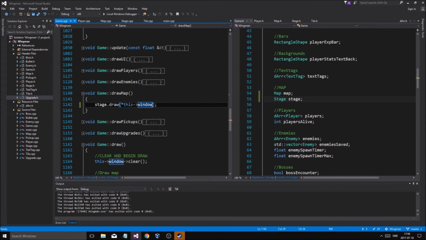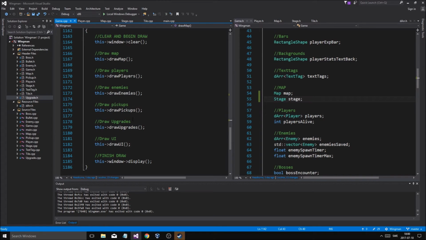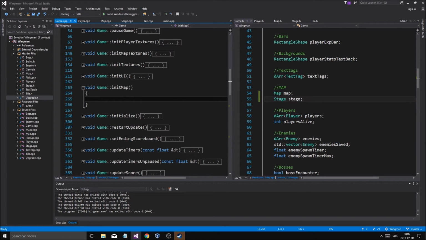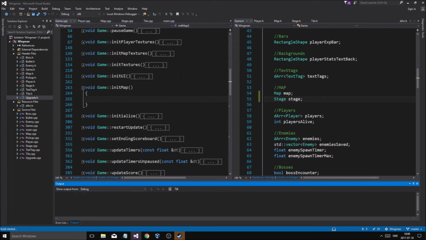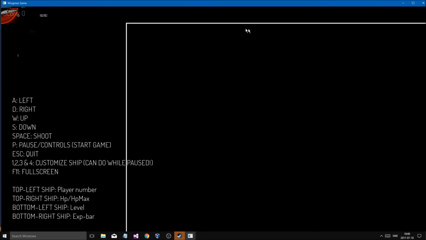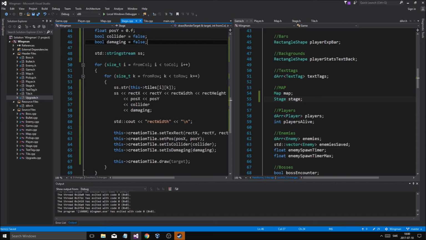Why isn't this working? Oh, from okay, from what? Who cares about that right now? I'm just gonna do 0 0, 0 0 just for now. Then we're gonna fix that later. So draw map is right there. That's good. Map update, who cares? Init map. That's fine. Let me see. Didn't crash yet. No, because I didn't do this though. I did not do this.